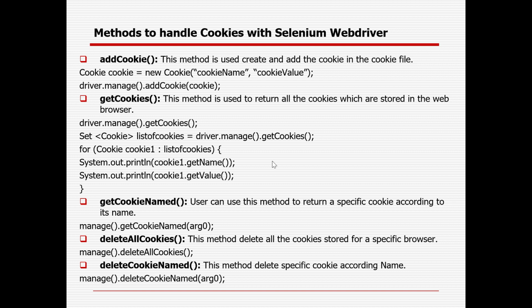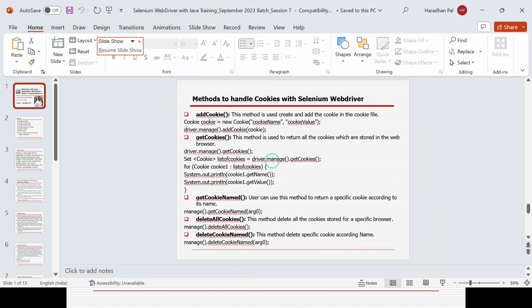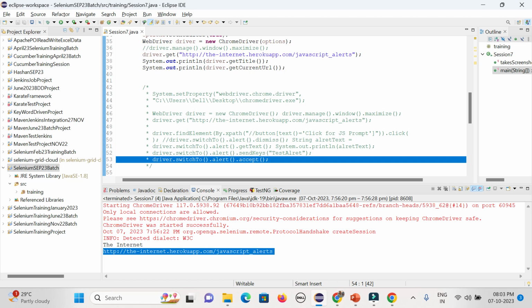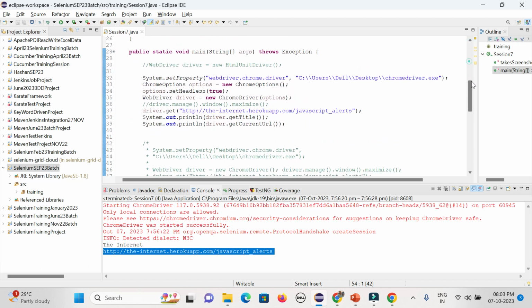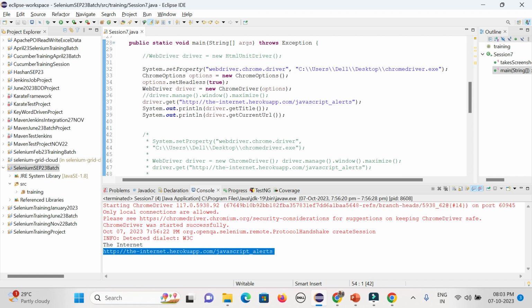So what are the different operations you can do? You can add the cookies, you can get the cookies, you can get the cookie by name. You can delete all the cookies, right? You can delete the cookies by name also. So in general real time, what we need to do, let's disable these two code.